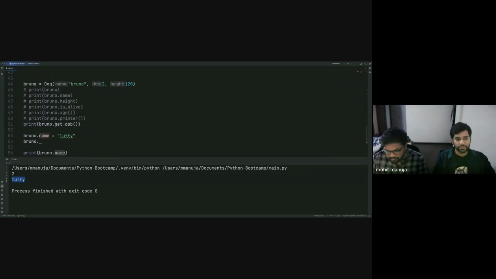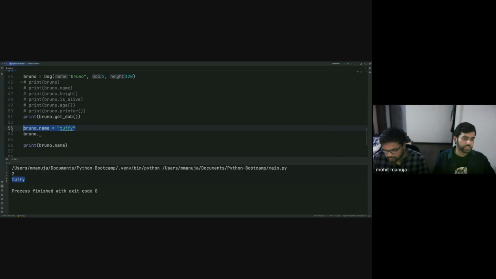So because name is public, you are able to use this and print it, and you can see that name is updated.